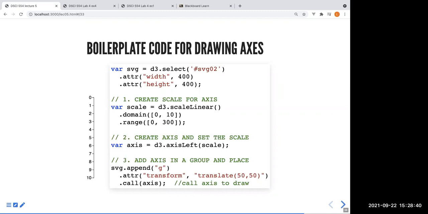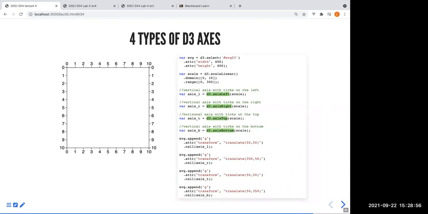And this function knows how to draw itself wherever it is placed. That's all it is, okay? Don't get confused by the call. All it's doing is saying execute this function. That's what it means in D3 speak.